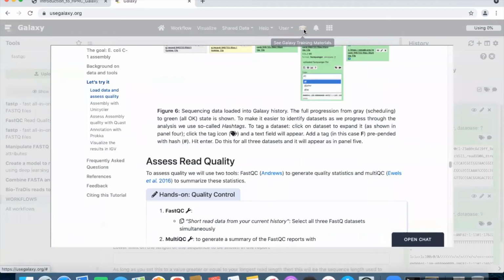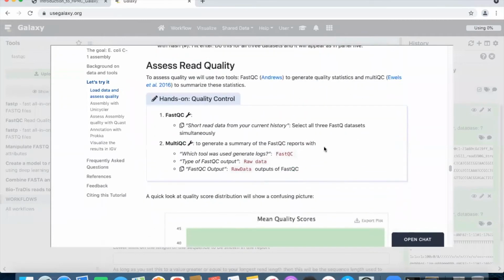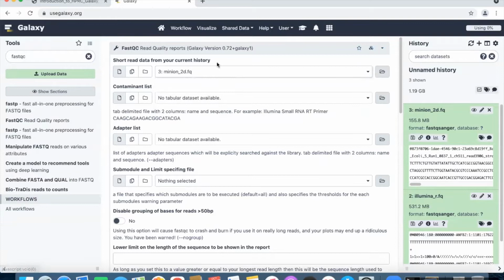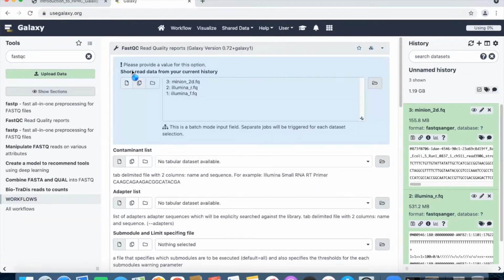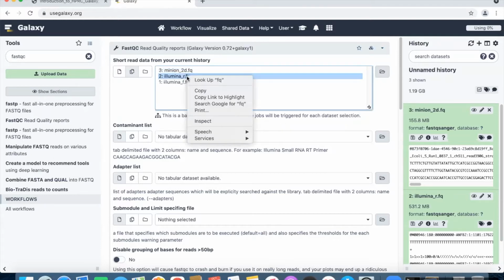So let's go back to the tutorial. The next step is FastQC. We want to select all 3 data sets to run at once. Right now it looks like you can only select one, okay? So the way to select multiple is to click this button here, multiple data sets. Now I'm able to select all 3 or select the ones that I want. And the way you select multiple is to hold the control button down.